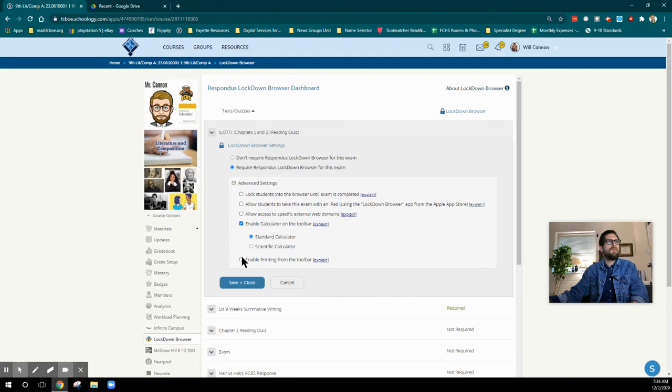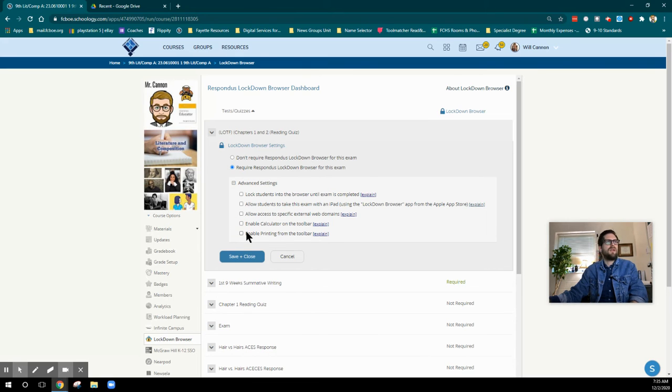These here are math specific: calculator, scientific calculator, standard calculator. Could be for other classes too. And then enabling printing. So very specific things. The one that you might be interested in is here, locking students into the browser until their exam is completed. So if they're halfway through their exam, they won't be able to exit the Lockdown browser if you toggle this. So use that at your own discretion. So I'm going to click Save and Close.